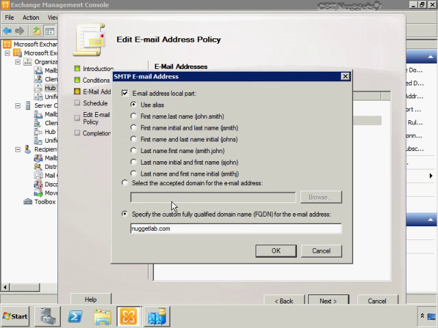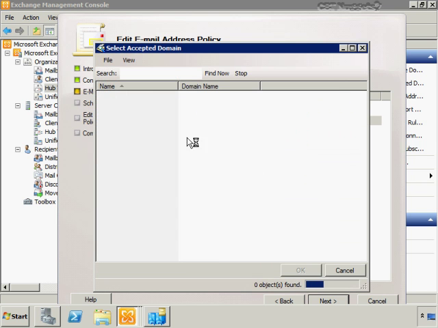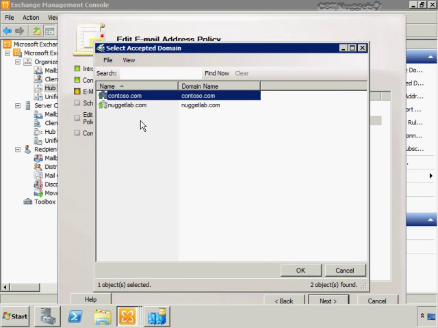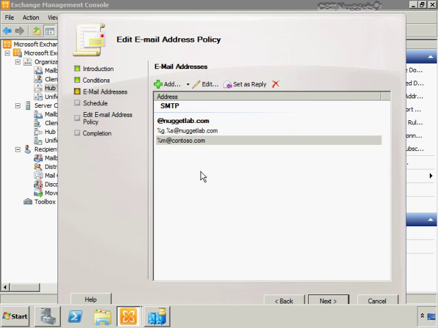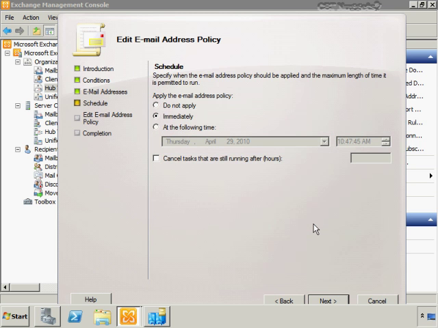I can do lots of different things for creating those email addresses. I could even add multiple addresses if I wanted to, and a different accepted domain. For example, that was where we added in the contoso.com address, and I can add a contoso.com address if I wanted here with my default policy. Then once I've decided what I want to do, I need to set a schedule for when Exchange is actually going to go through and apply those policies to the different users.